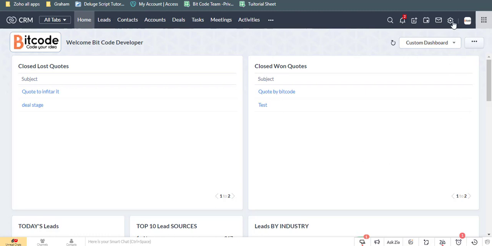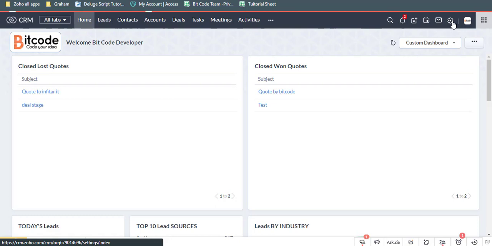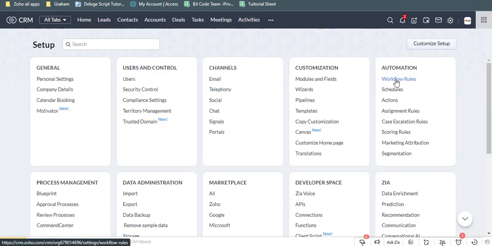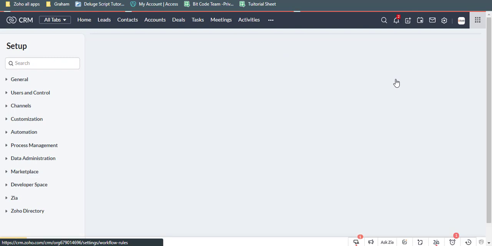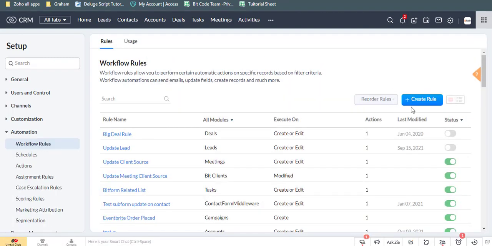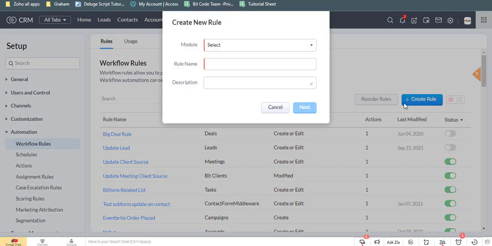Go to settings. Select workflow rule under the automation. Click the create rule button, then select a module and enter the rule name and description. Then click the next button.